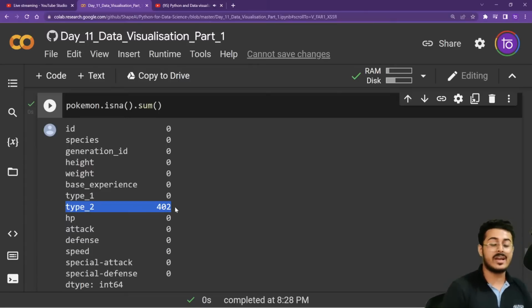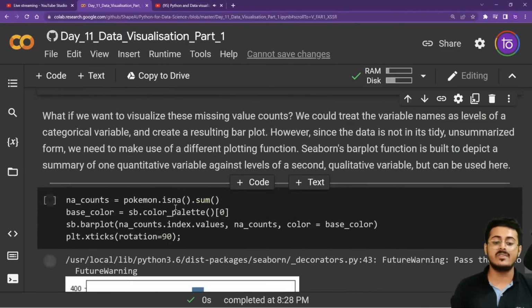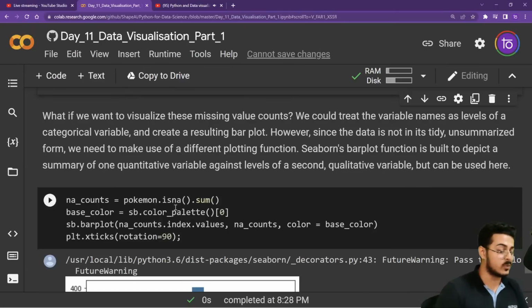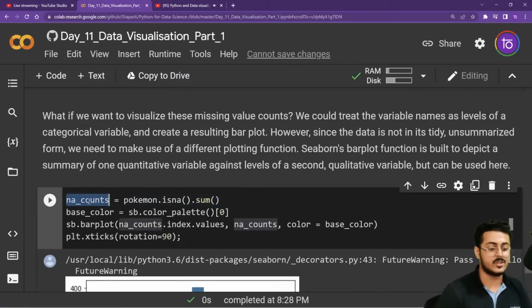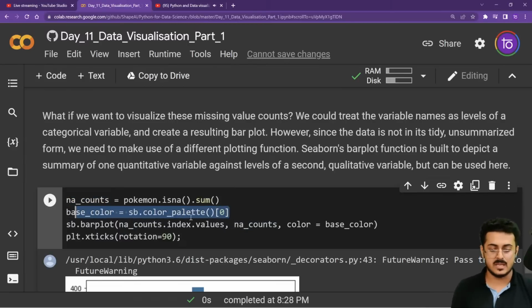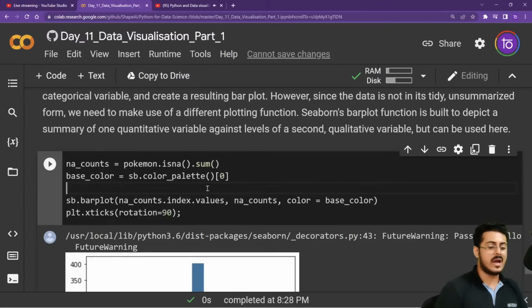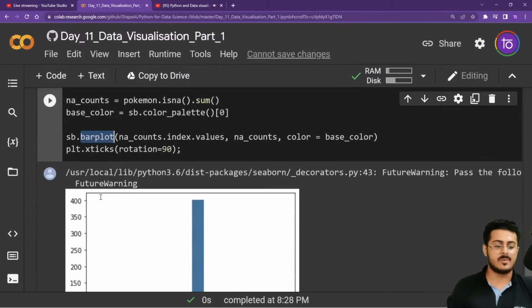For type 2, we are getting 402 occurrences of NA, but for the rest, there are none. We can even visualize this as well. So Pokemon dot isna dot sum, we save it into a variable right over here, and then we set up the base color palette as well. And now we are putting up a bar plot. Count plot basically works upon the columns that are there.